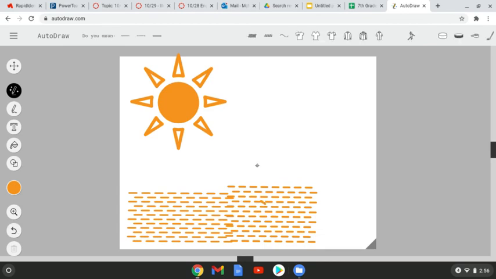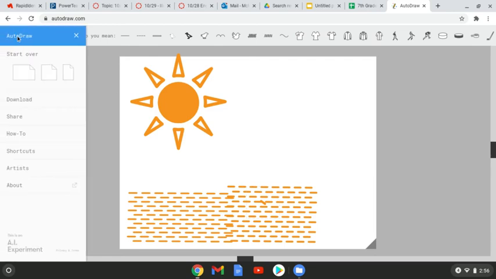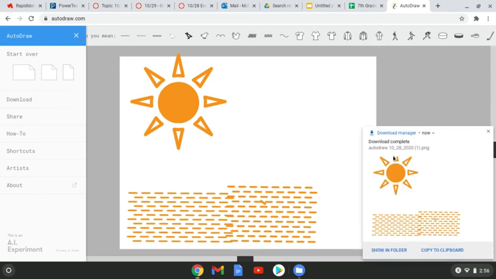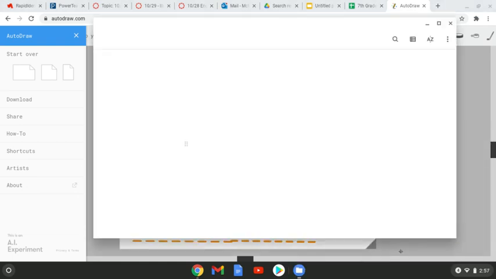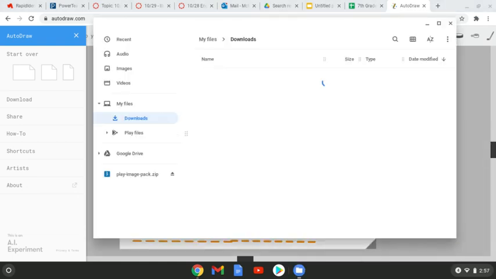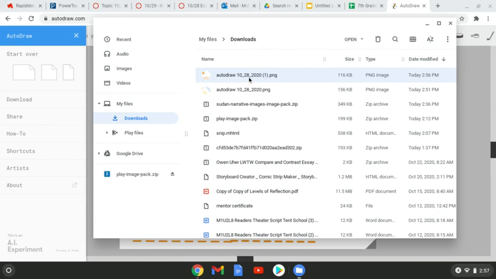And then once you kind of have what you want, I'm not going to keep going from here. You're going to go over to those little 3 toolbars. You're going to go to download. It says my download is complete. So I've got a couple of options here. I can show in clipboard or show in folder or copy to clipboard. I would put show in folder for now because you want to make sure it gets saved to your computer. So there's my image.